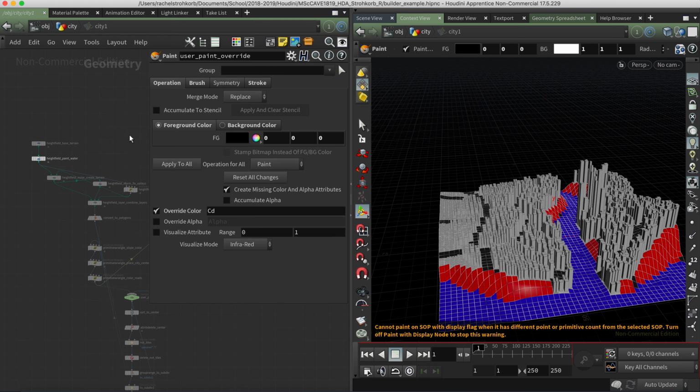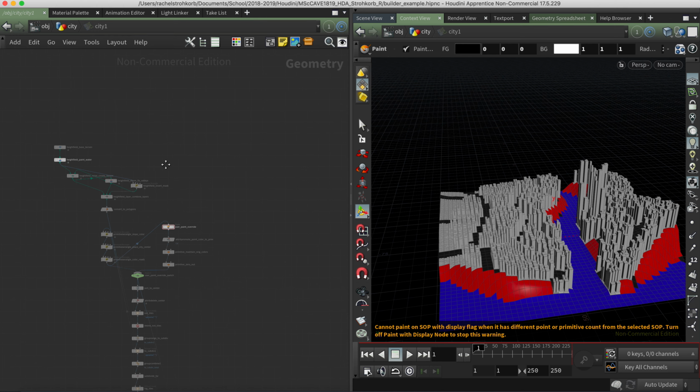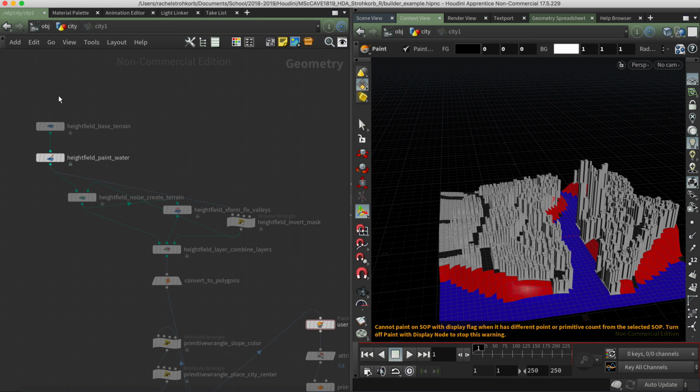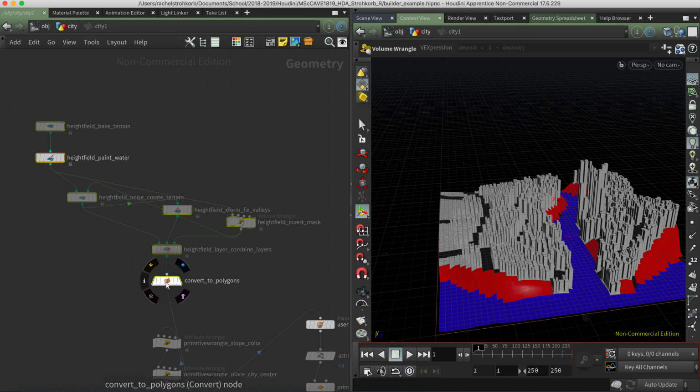I'll turn off that. The first thing it does is it generates the terrain and converts it into a polygon grid.